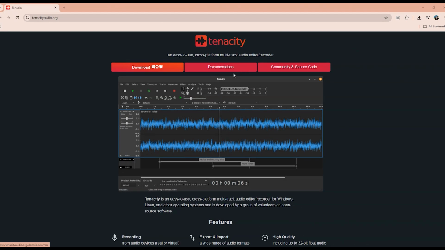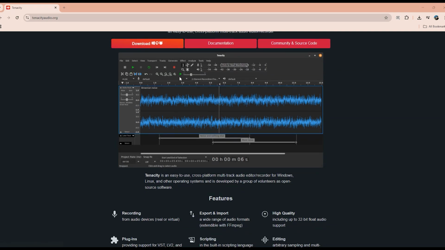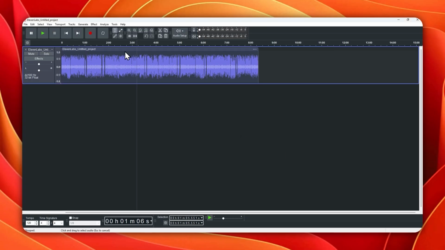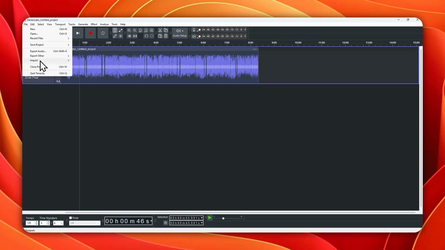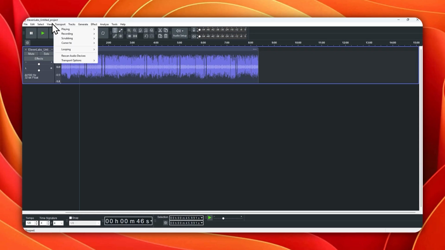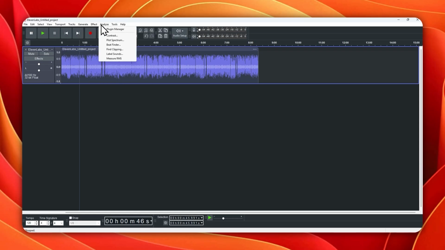15. Tenacity. Tenacity is an open source audio editor. Audacity is great. Tenacity is best for simple workflow. Tenacity can handle voiceovers, podcasts, basic audio editing. Clean, simple, and subscription free.